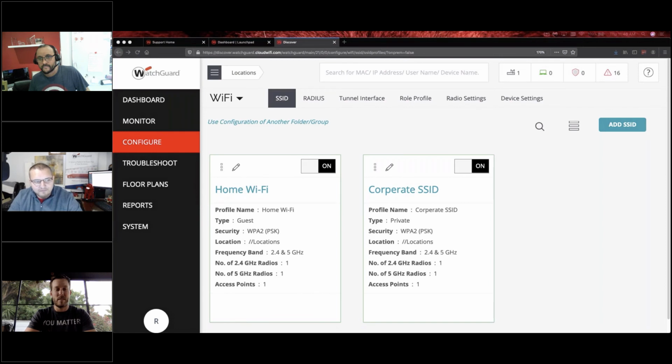Yeah, I'll go ahead and share my screen here and show you how to set it up in the Wi-Fi cloud management. We're going to be using Discover, our visibility and configuration tool in the WatchGuard Wi-Fi cloud. Under configure Wi-Fi, you can see we set up a home Wi-Fi SSID and a corporate SSID. Depending on which SSID you're connecting to, we can change what types of bandwidth limitations and what kind of access people can get on those Wi-Fi networks.